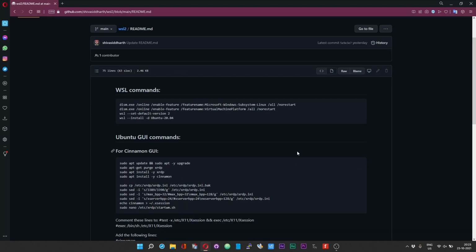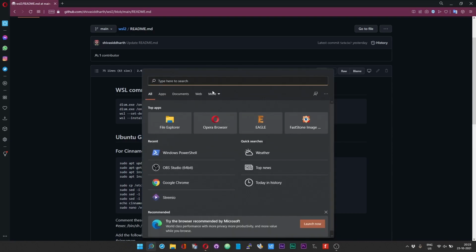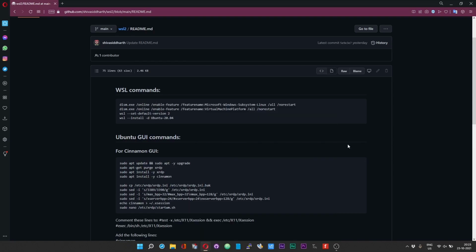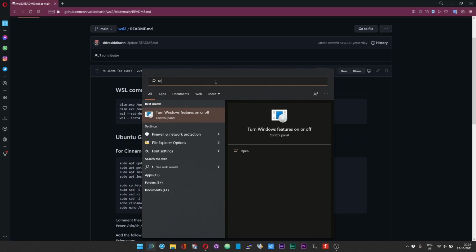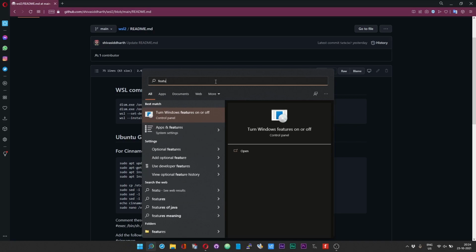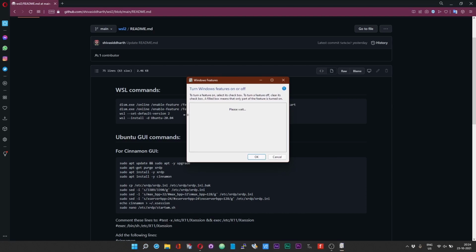Okay, so the first step is to enable the Windows subsystem for Linux feature. So click on the search bar. Depending upon the operating system, the location of the search bar will differ. So click on the search icon or the search bar on your PC and then type feature. Immediately you should get a prompt in the column over here giving you an option which says turn Windows features on or off. Click on that.